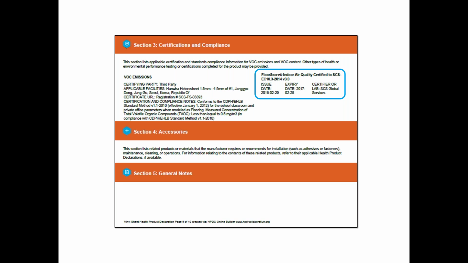Other areas of the HPD is section 3. This is where the certifications and compliance are included. So with our package that we receive from Talk Services, we're also verifying the certifications that might be associated. With this particular example, there was a FloorScore certification, which we're able to verify through alternative green product guides to make sure that it is a valid certificate and all the information meets the criteria.